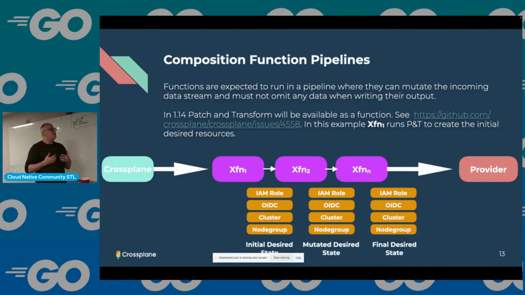What a function does is you have these in a pipeline, and each step in the pipeline can create or mutate resources from the previous step, if that makes sense. So you start with a blank slate, and then each function can either add or change resources on the way. And at the very last step, it goes to the provider, right? So usually the first function or two will be the one that creates all the YAMLs, and then the other functions will mutate them, say, add tags, add labels, expand the security group.